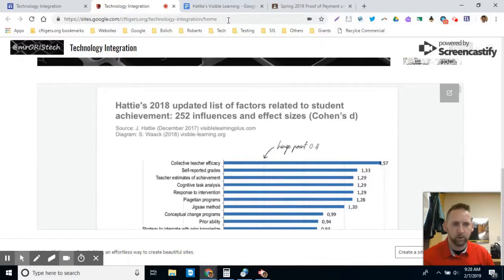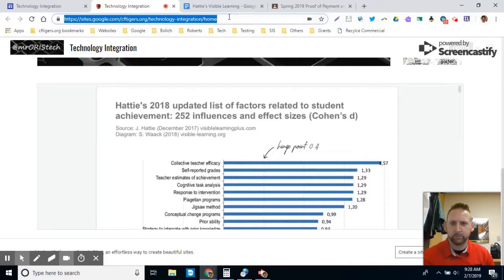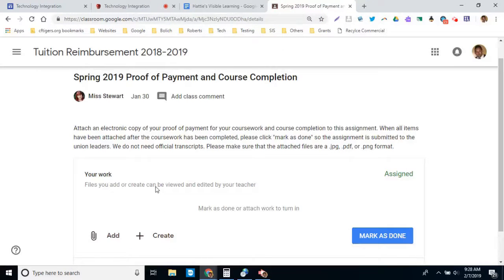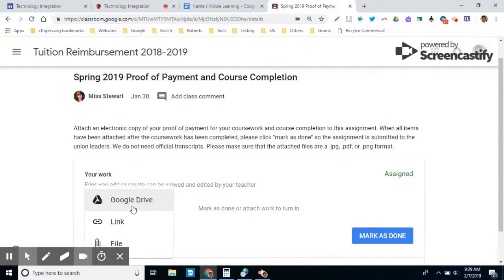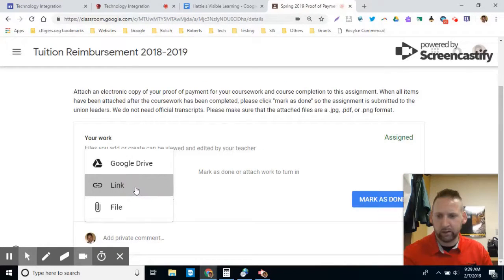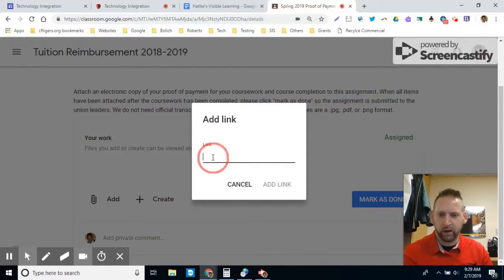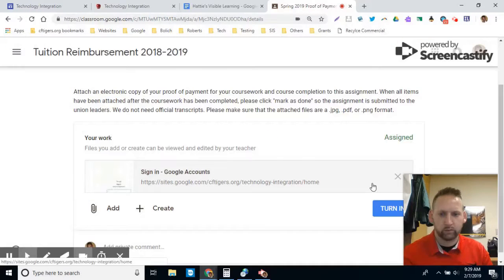So this link, I'm going to copy, and when I go to Google Classroom, just for an example, you're going to add a link to your assignment and paste it in. And this is how you turn in your Google site as your project.